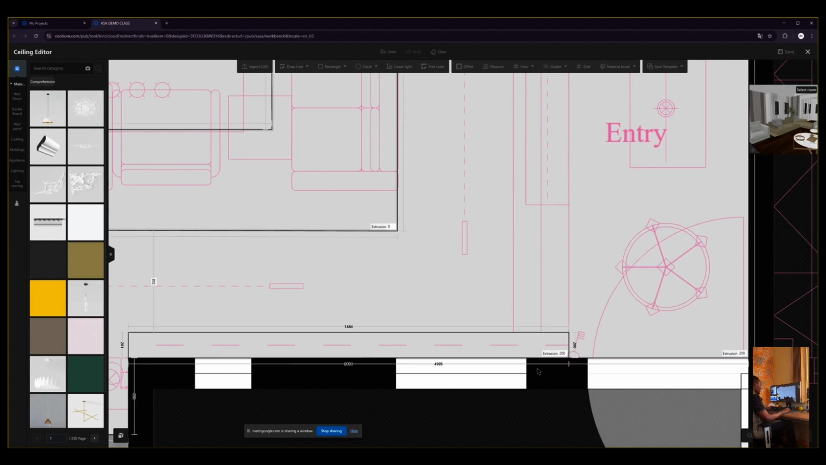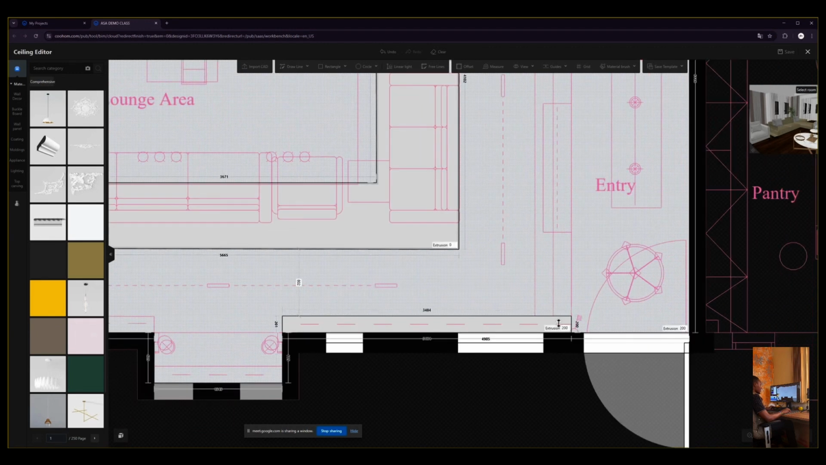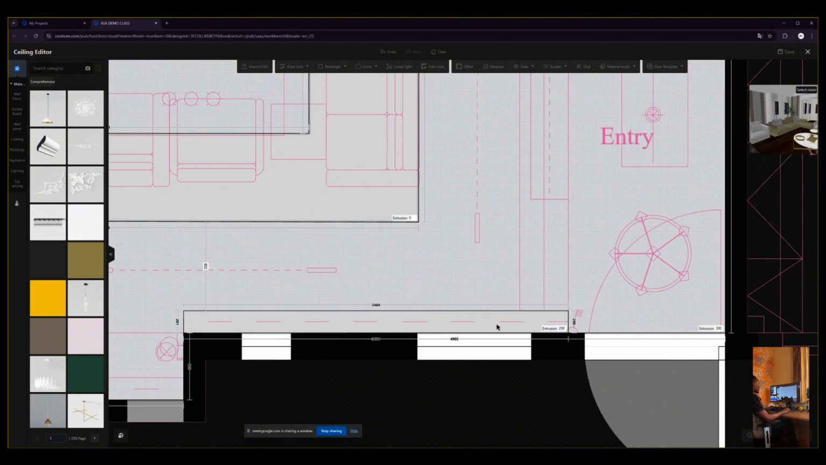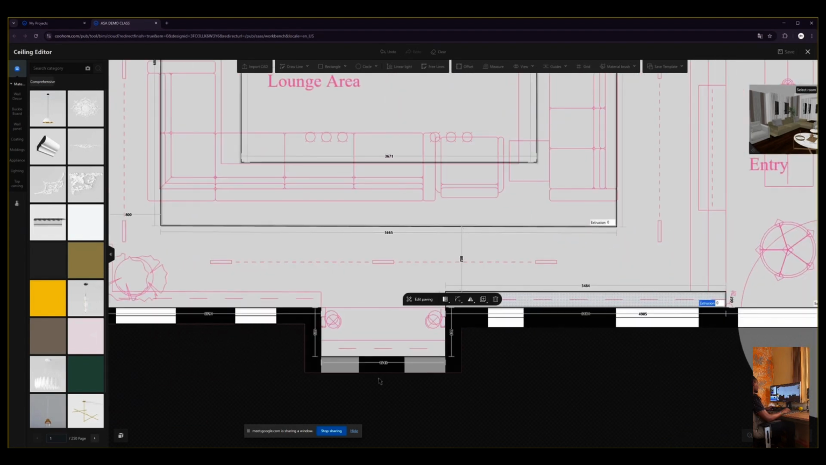Okay, there's our first curtain box. As you can see now, the extrusion is still at 200, but we want this to be our slab, so this means it goes back to 0. Perfect, like that. And now we just do the same thing on all the others.